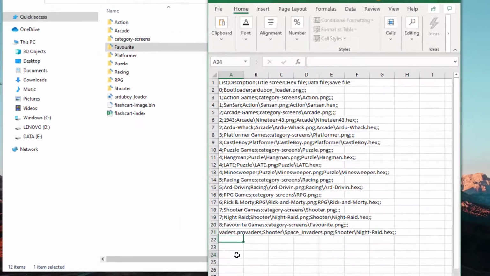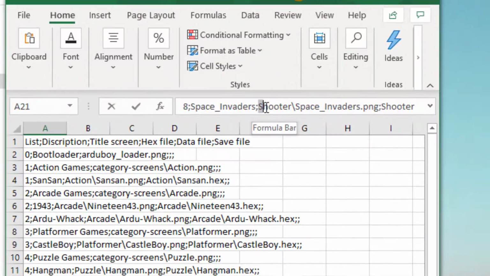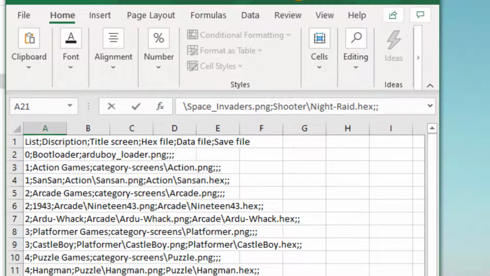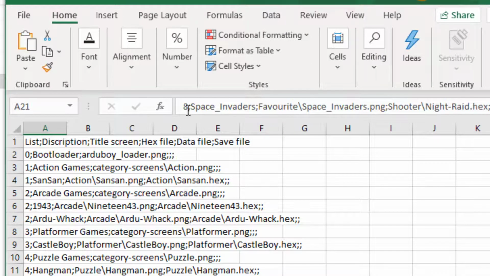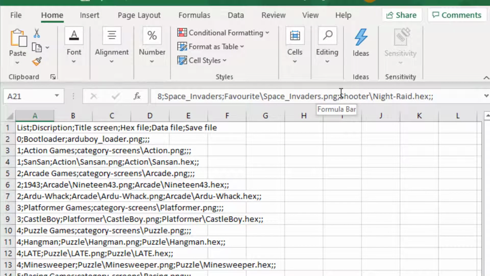Okay, now, but I also need to make sure it's in the favourite category. So copy the favourite category, change it from shooter to favourite, sorry. So Space Invaders, favourite, Space Invader PNG, and then you want favourite in here as well. Right, and I also need Space Invaders hex.